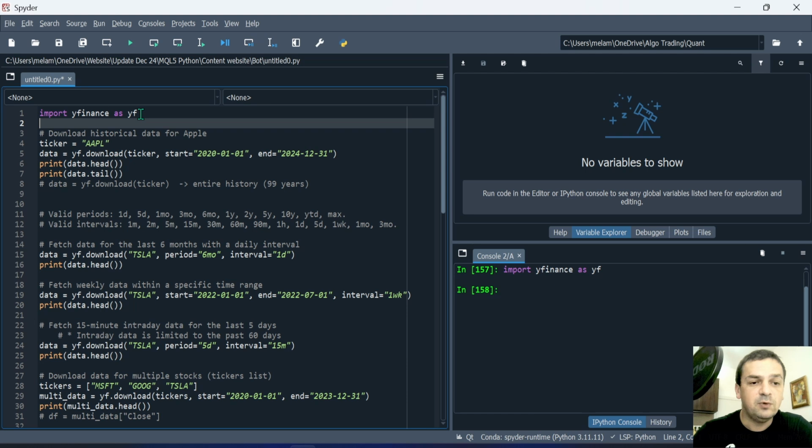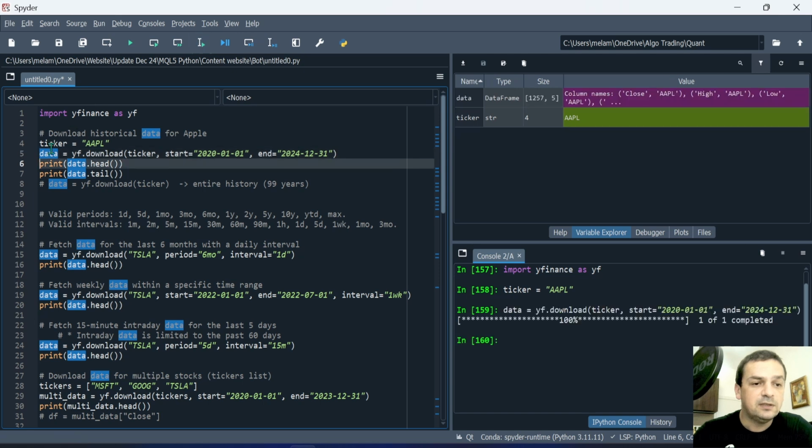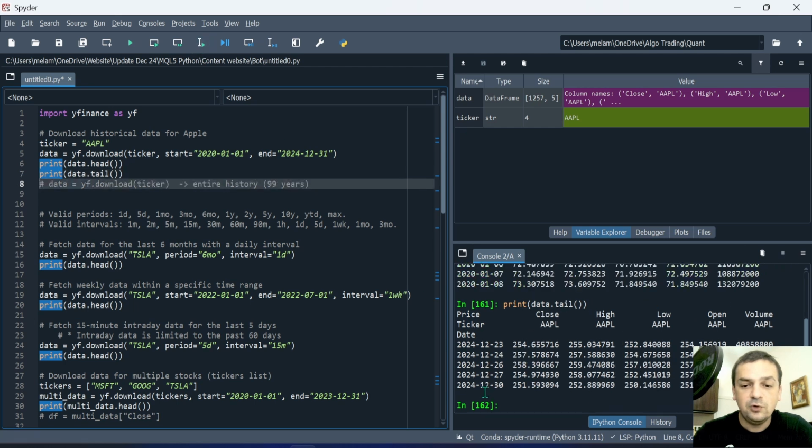And let's start with different examples, because this is probably the best way to demonstrate the different features this package provides. Let's first define a ticker name as the Apple ticker, and extract data using the yfinance download method. Here we pass to this function the ticker name, which is Apple in this case, and the start and ending date. And I can print the first few rows and the last few rows.